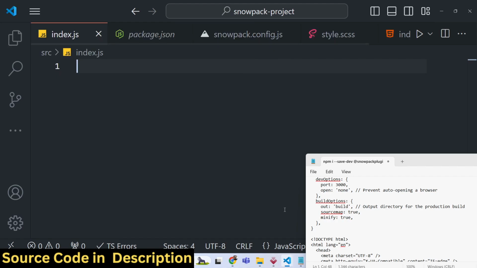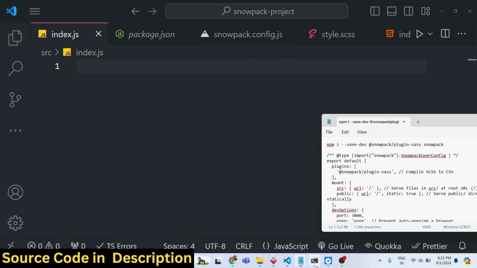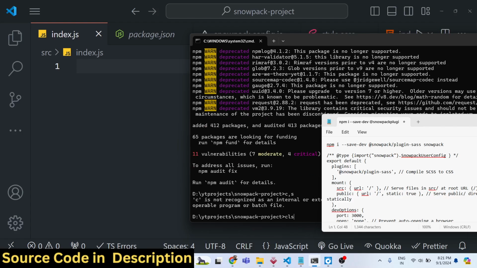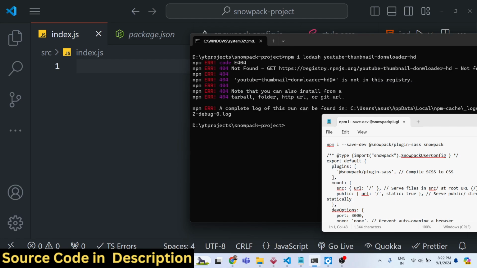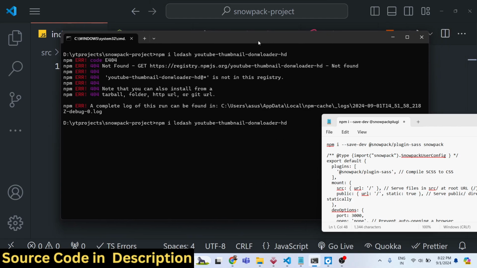Now you can install any third-party Node.js module. Let's suppose I use Lodash, and the second module I will use is YouTube thumbnail downloader. You can use any third-party module which is required for your application. Sorry, the spelling of downloader is incorrect. Let me correct it. Downloader.